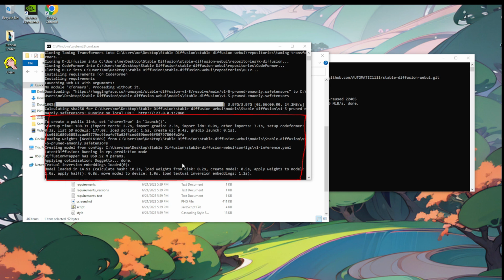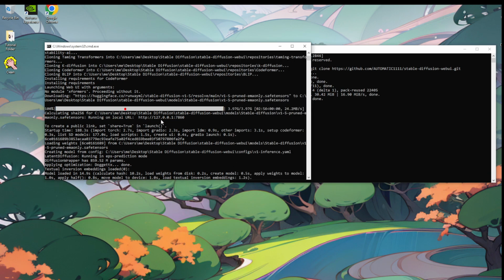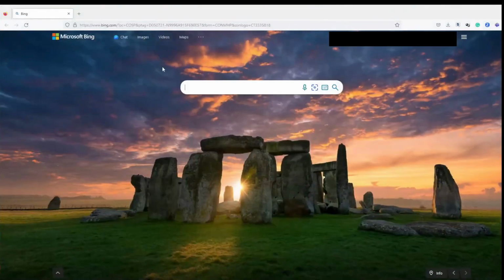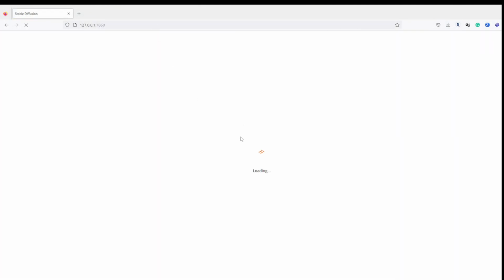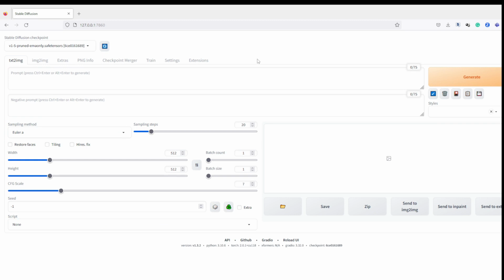The installation is complete once you see this message and this local URL. It took 8 minutes on my PC. You may copy this URL and paste it to the web browser address bar, then hit enter. This will launch Stable Diffusion Web UI. We are now ready to begin the testing phase or create our very first image.